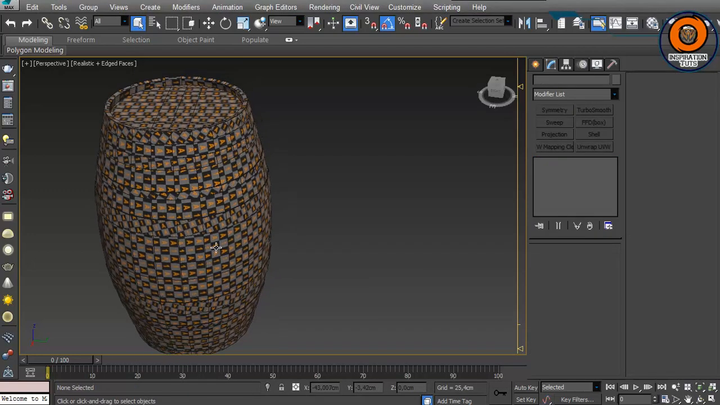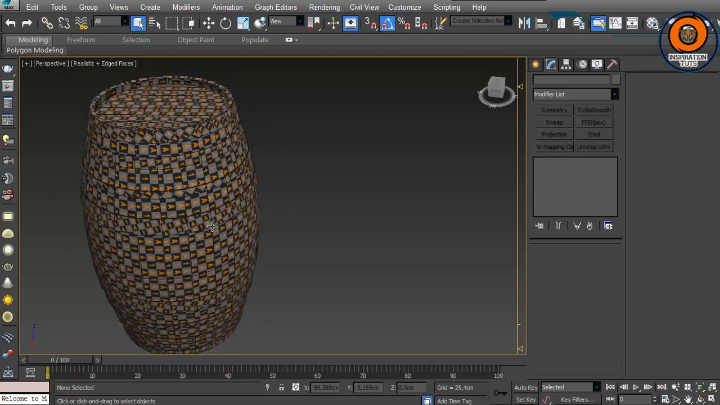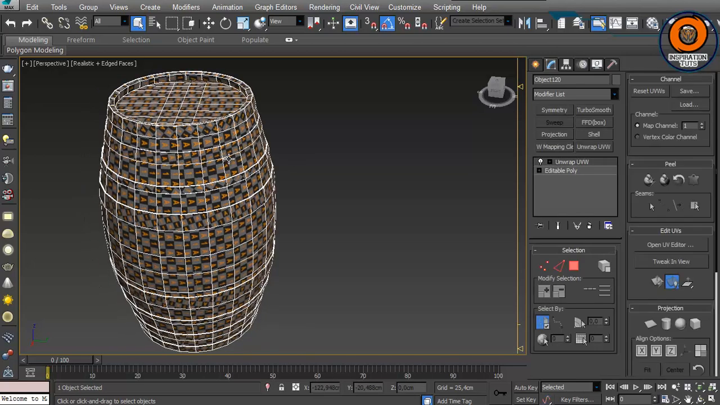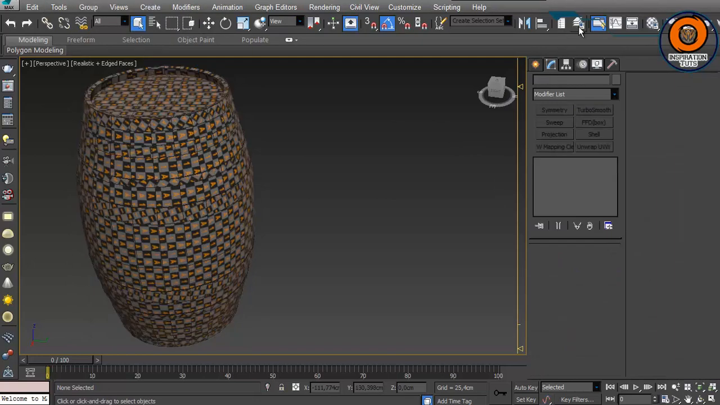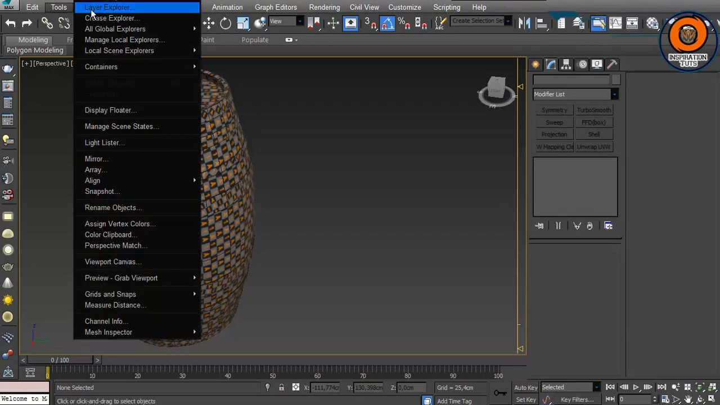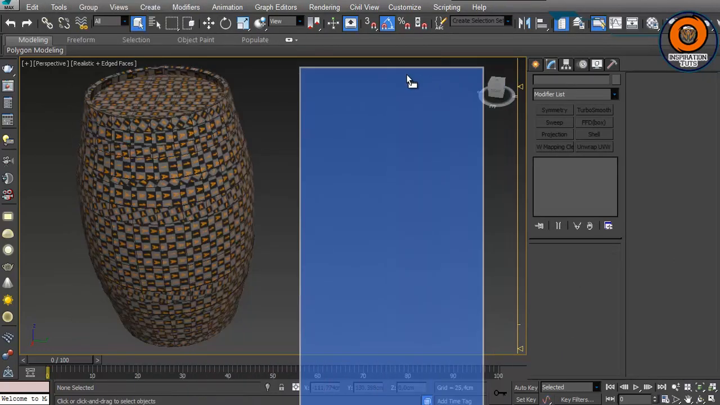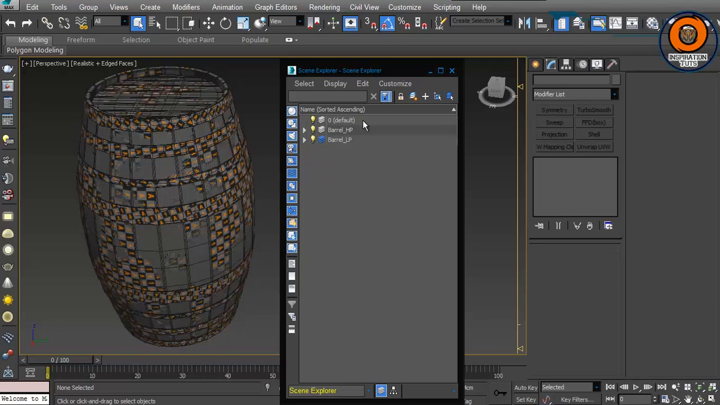So now, after we did the unwrapping and packed the UVs, it is time to rename the low poly and high poly in order to do the baking. So this is the low poly. Let's just rename it to barrel LP, which means low poly. And I'm gonna go to tools. You can open the layer explorer from here, use the toggle layer explorer, or you can do it from here. Two different ways for the same result.